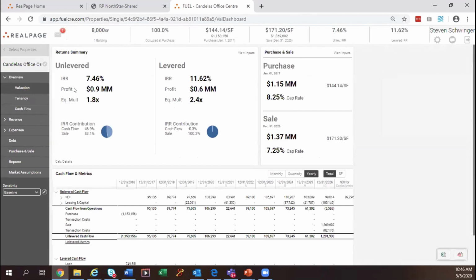the profit of the hold period, as well as the equity multiplier, and then the IRR contribution from cash flow, as well as the sale of the asset, both for unlevered and levered, and a little detail here of the purchase and sale. This, I'll show you a more detailed screenshot of this in a moment.